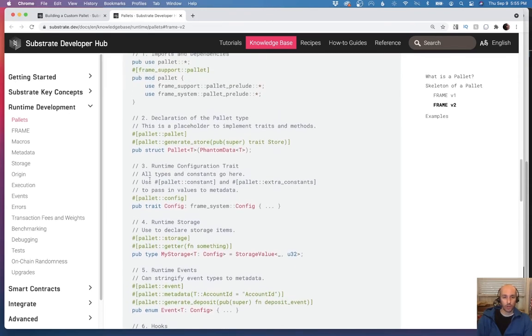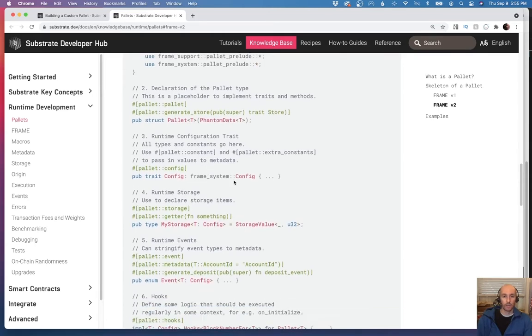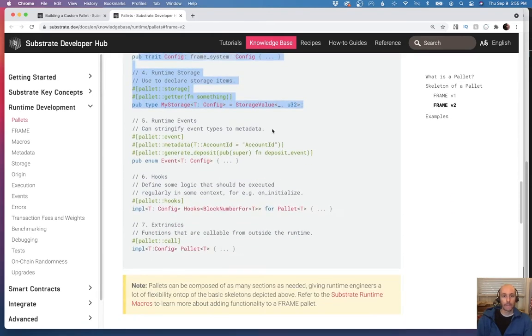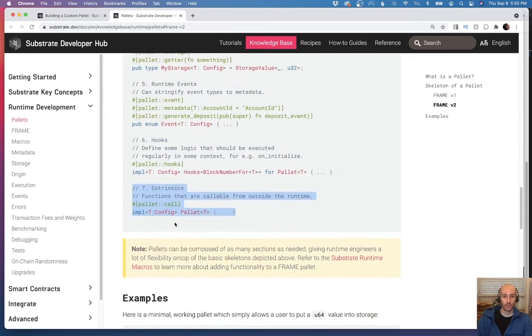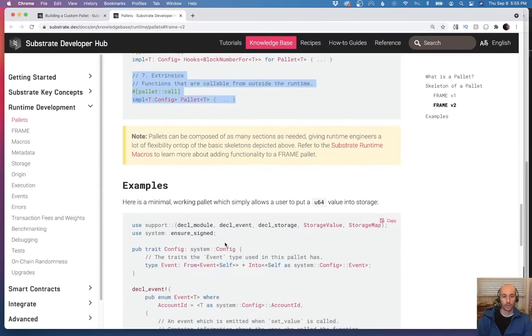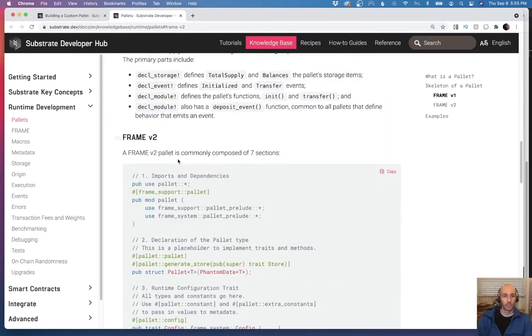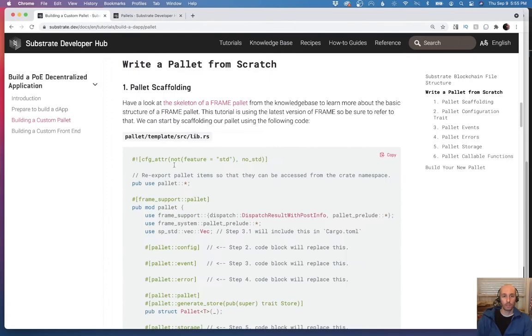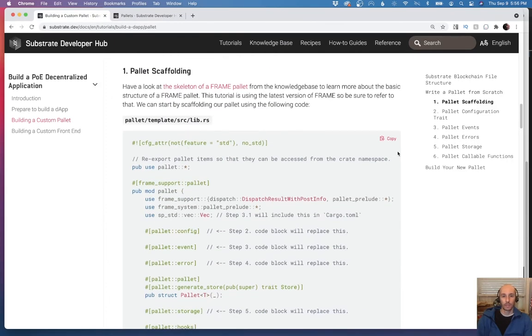Runtime configuration traits. All types and constants go here. Oh yeah, configs. A runtime storage. Okay. Runtime events, hooks, and extrinsics. Cool. General structure. And look at me doing my homework. So, palette scaffolding. Let's just copy it.